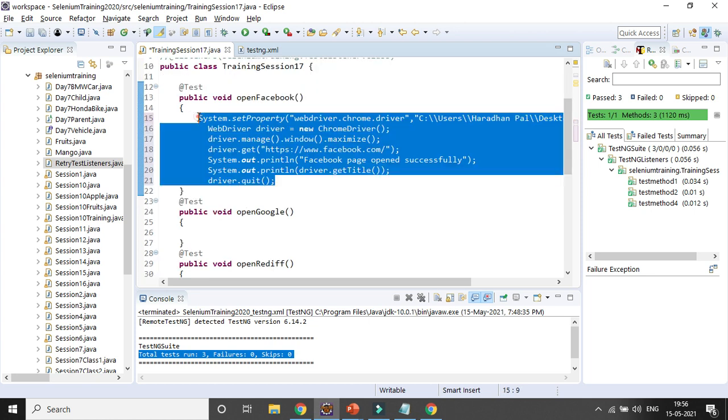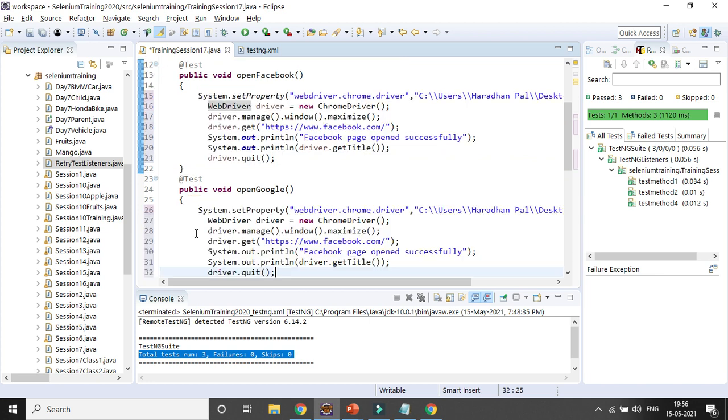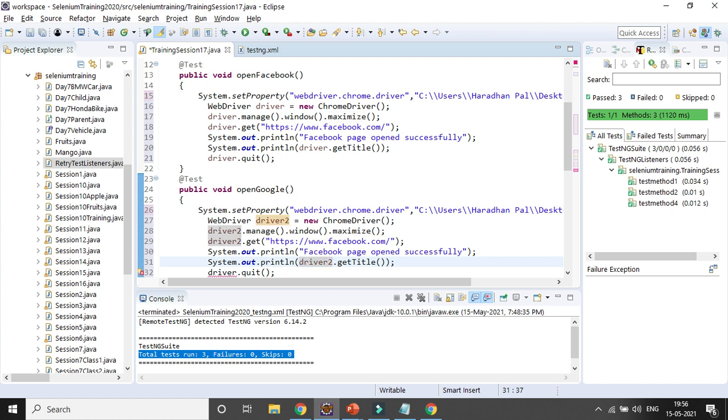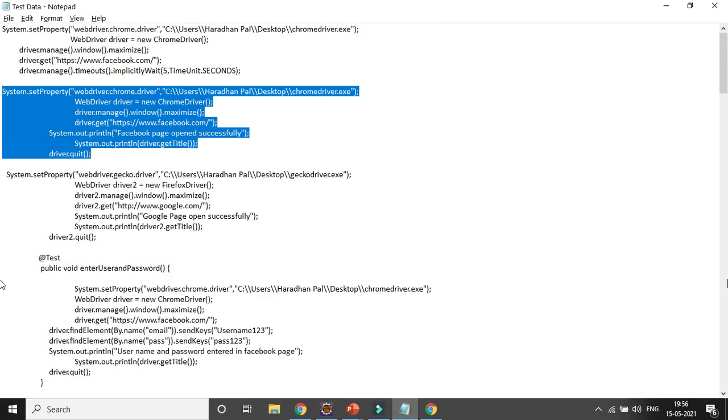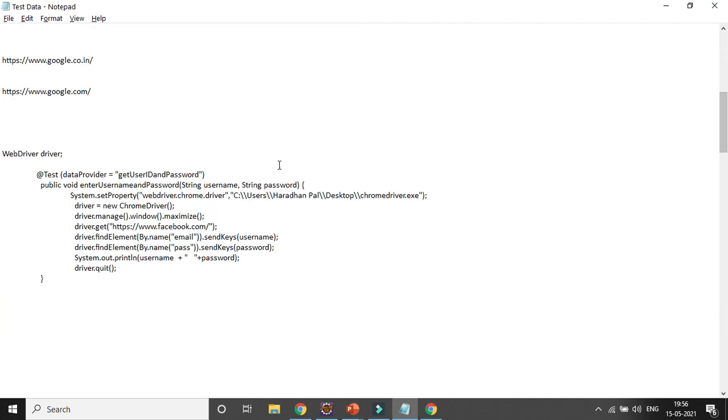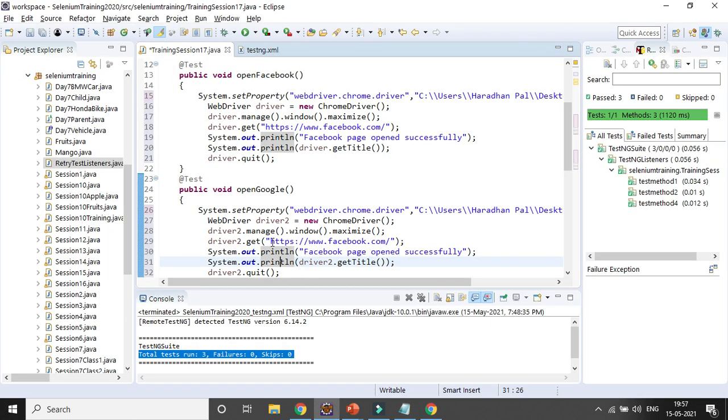In a similar way, I want to open Google, so I will be passing it for Google. Here, instead of the driver instance, I will be adding driver2. So it will open another driver, not in the same driver. You can see the difference, right? So driver2.getTitle, and you also need to quit the driver. So this will open another instance. Here it will be google.com, right? That is the page I want to give for Google. So I'll be updating it: instead of Facebook, the Google page will be opened.